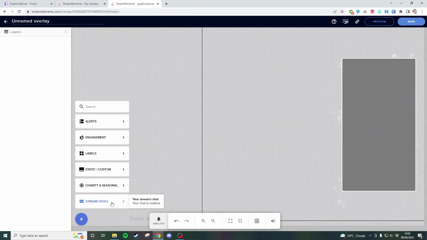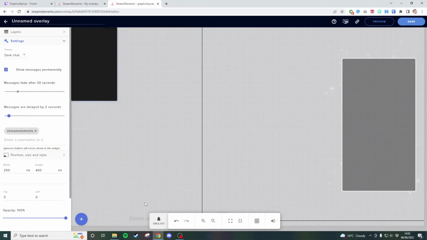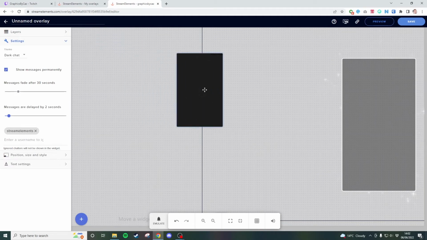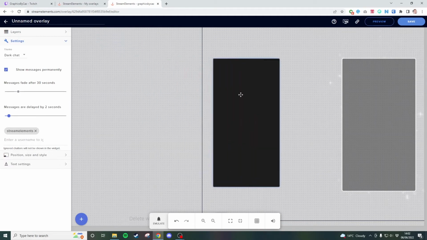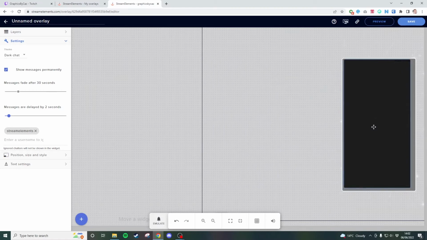Now that that's set up, I have to again click down here in the bottom left corner and choose Stream Tools and then choose your streamer's chat. And this will bring through your streamer's chat with this sort of black background here. What we aim to do is take away the black background of this chat box, and then we're left with our own customized background. However, what I like to do is grab this and then make sure that this box sits within the custom chat box to make sure that the chat will be appearing at exactly the right size.